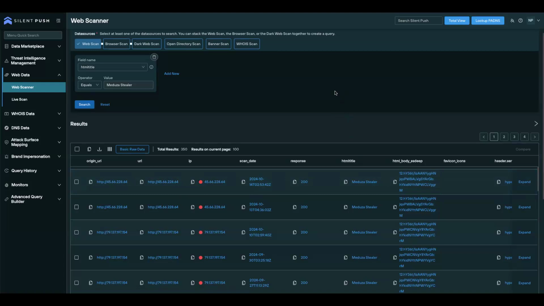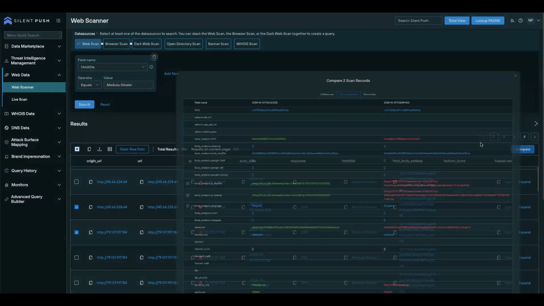And as any operator would, they start to change their tactics, their TTPs. They started to remove Medusa Stealer from the HTML title. So from a threat hunting perspective, that presents us with the need to find other similar attributes, overlapping characteristics or similarities between two different pieces of infrastructure that we can use to still hunt for this malicious infrastructure. So what we can do in Silent Push is take two different pieces of infrastructure, in this case two different IPs that are both hosting Medusa Stealer, and compare them against each other.